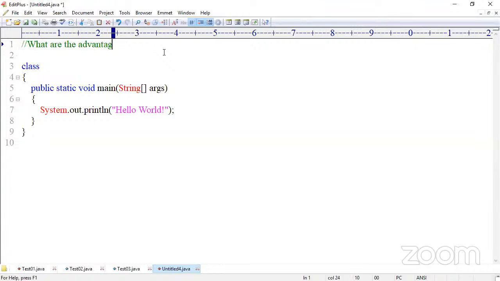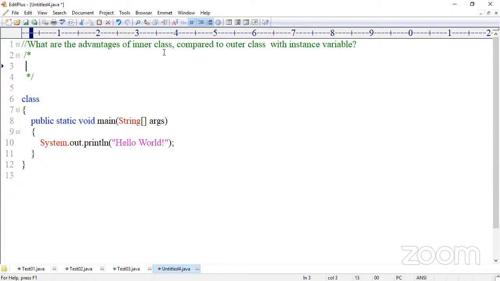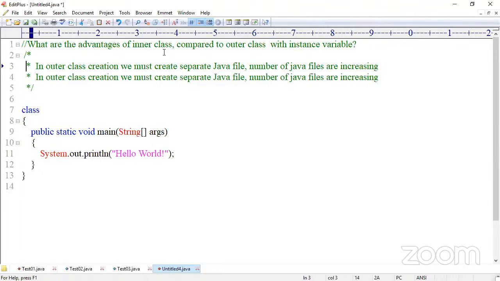What are the advantages of an inner class compared to an outer class with an instance variable? A simple point I'll tell you, try to think. If you create an outer class, a separate class, in outer class creation we must create a separate Java file. That means the number of Java files is increasing. Okay, problem number one.